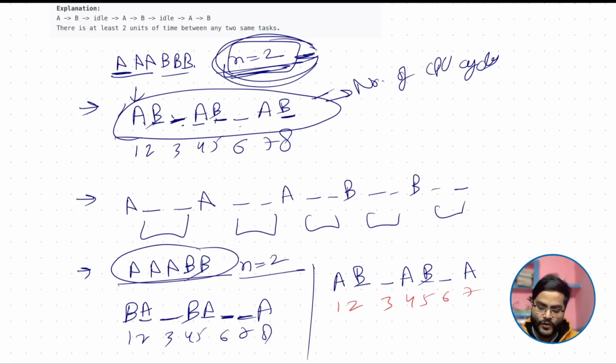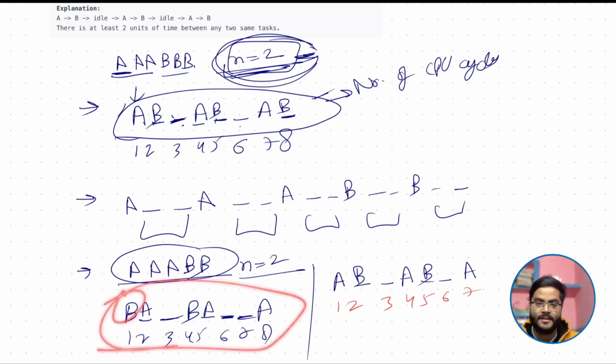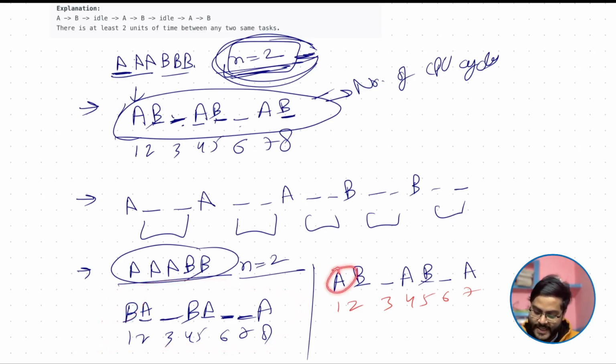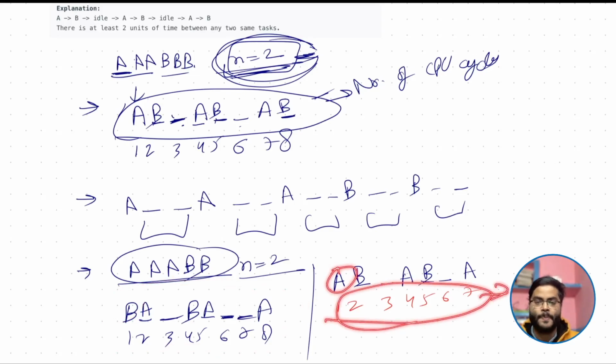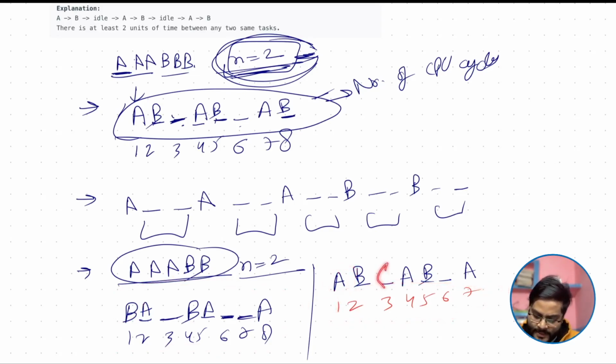Okay. So if you start from B, it will take a minimum of 8 cycles. If you start from A, it will take a minimum of 7 cycles. Okay. And you cannot eliminate this idle time. Why? Because neither A nor B can be used, because of the cooldown period of 2. So every task will have a cooldown period of 2 here if n is equal to 2.